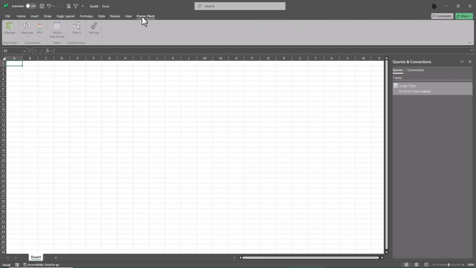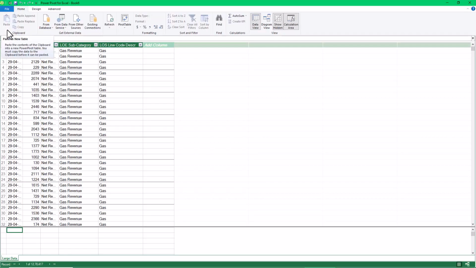So I'll go back to my Power Pivot, manage data. I know all my data. This time around I'm going to bring in a different kind of chart. This is something which we normally do in our interactive dashboard.